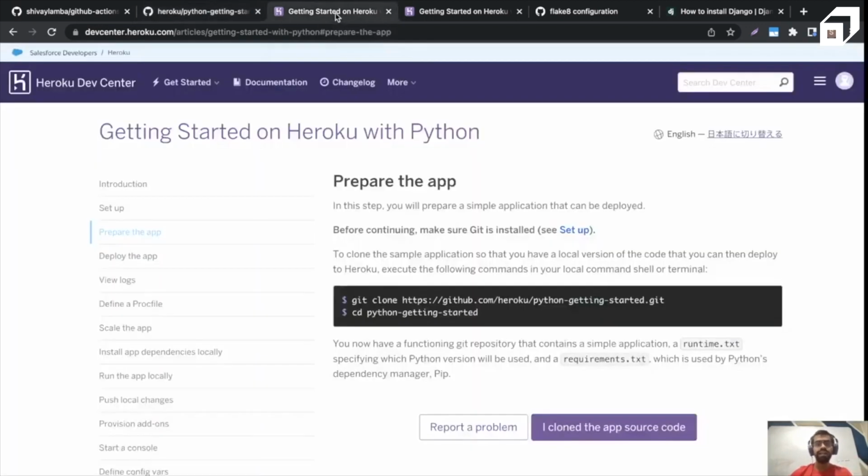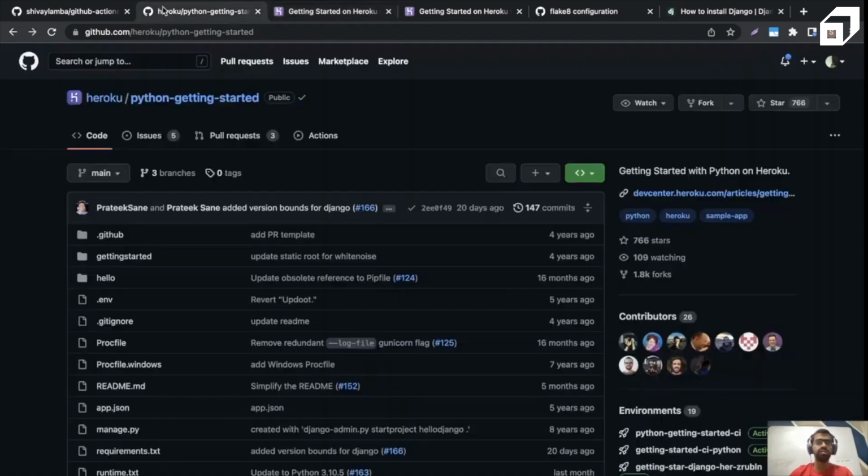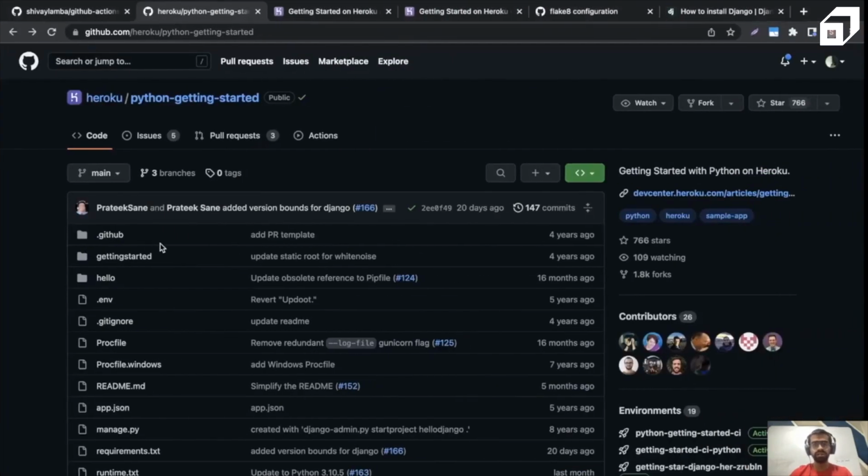Now, of course, you have a guide as well that you can follow. The simple thing that you just have to do is clone this starter repository. So that is what we'll go ahead and do. First, we'll clone this Python getting started repository. Now, of course, that's the first thing that we'll be doing.